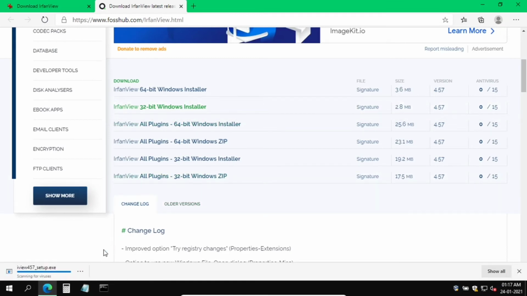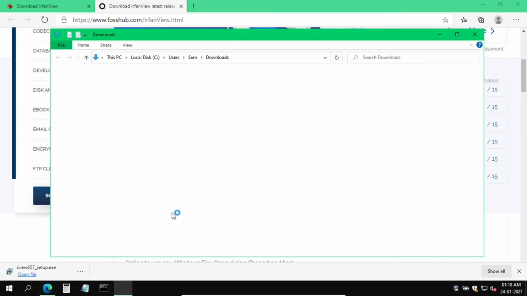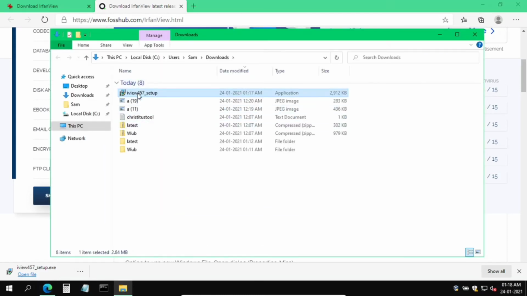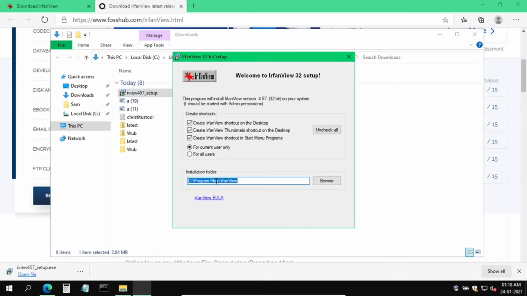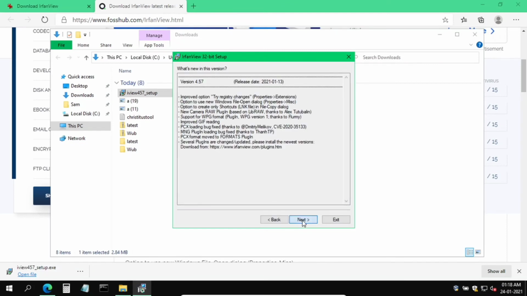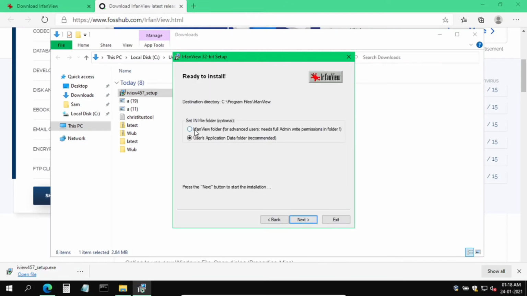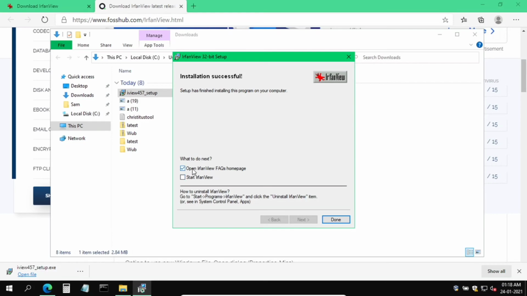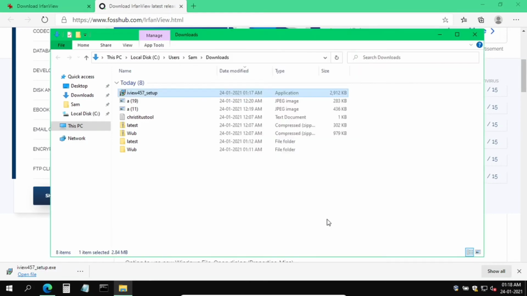Let it finish. Click on here and click show folder. Double click on this setup file. Click for all users. Uncheck these two options. Next. Click again next. Select the first one. Click next. And uncheck these two options and click close.